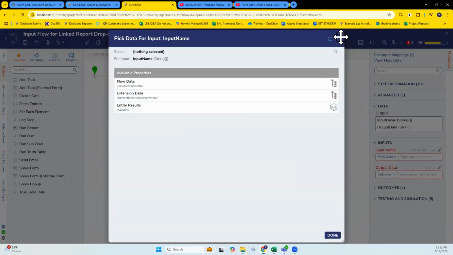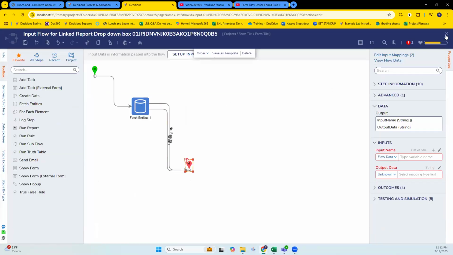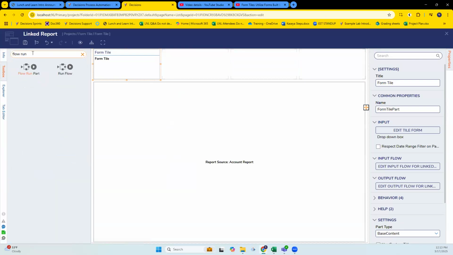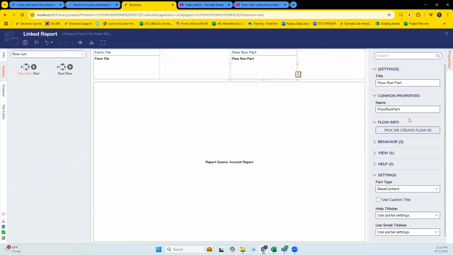On top is a flow run part. That's what it is. This thing is a flow run part. Yeah, it's not just a report, not a form button tile. Yeah, it's a flow run part. And when I edit that, you run a flow here, and then this flow does what? It loads a form. It's a form. Yeah, I would recommend going with form tile if that's your methodology.